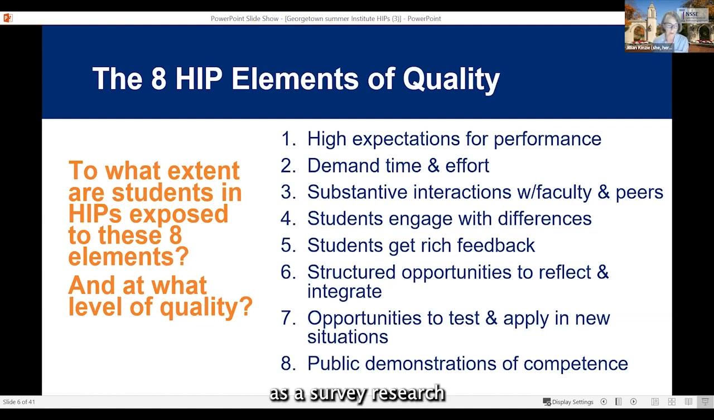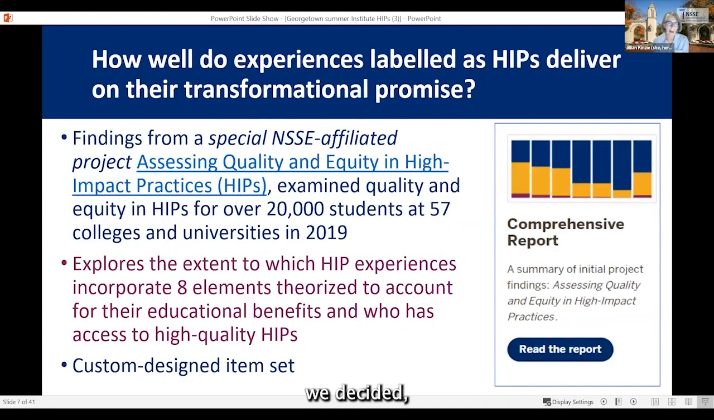Now, as a survey research operation, we decided, hey, we should ask students about these experiences to really determine if the HIPs they were saying they were in are delivering on these qualities. So as a survey operation, no surprise, the National Survey of Student Engagement devised a survey to ask students who were in a HIP that they specified if they were doing these things and to what degree.